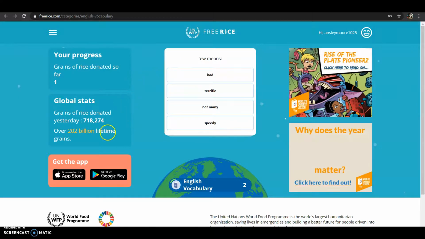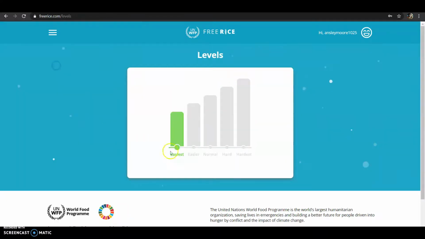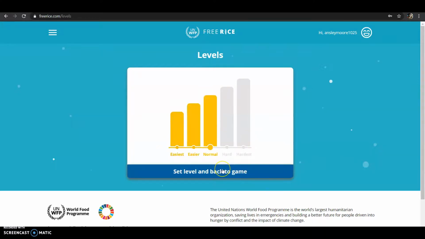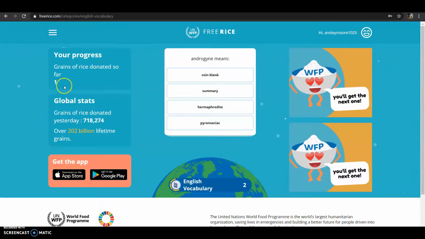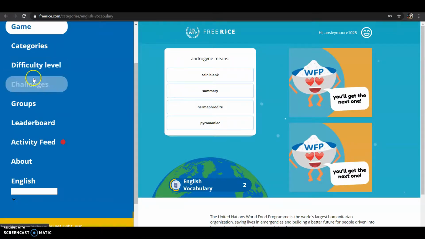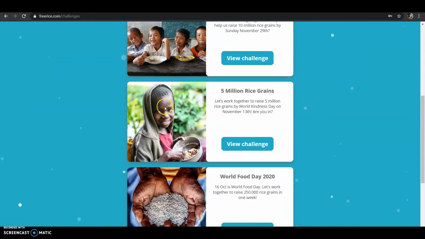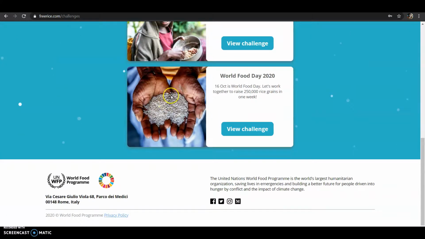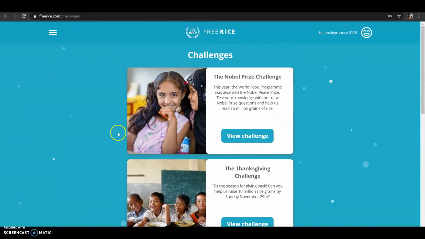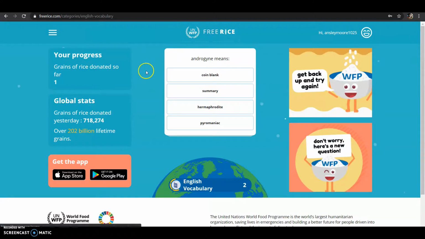And to date, there's been over 202 billion grains of rice that have been donated by people using this website. And I think that it's good for all age groups. And like I said, you can make it different levels, and you can choose the different categories or challenges. This also helps feed people around the world through the United Nations World Food Program. So this is a really, really useful tool.